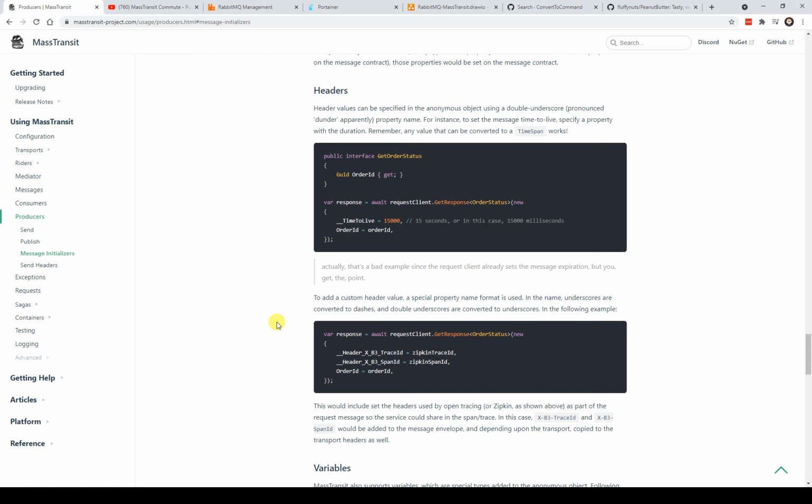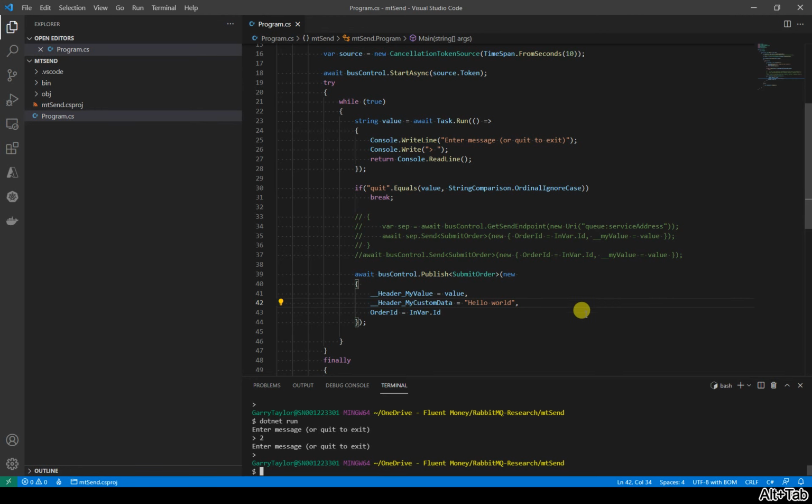Just updated to include some underscore underscore header, my value, header, my custom data.